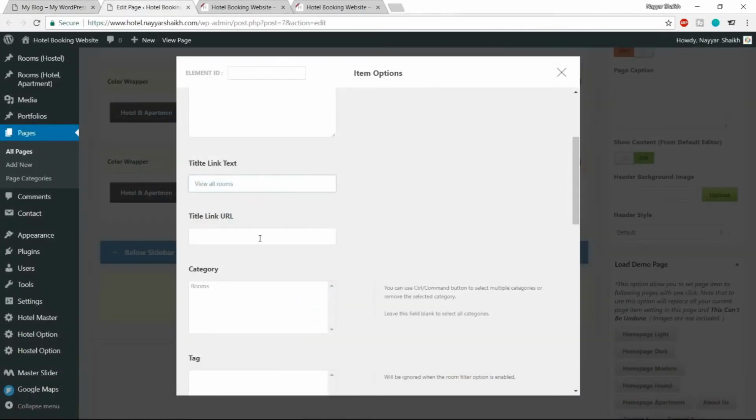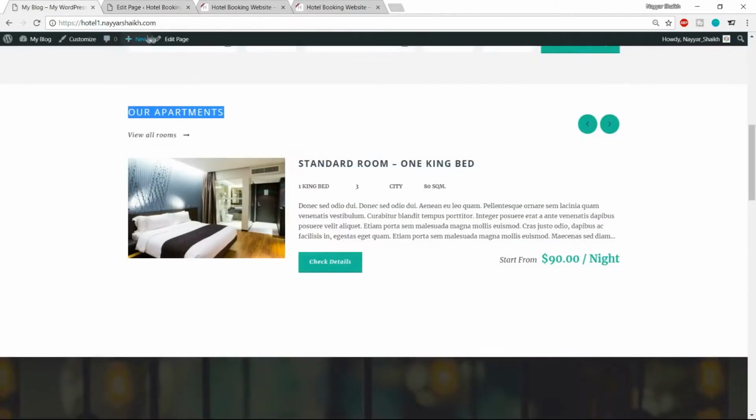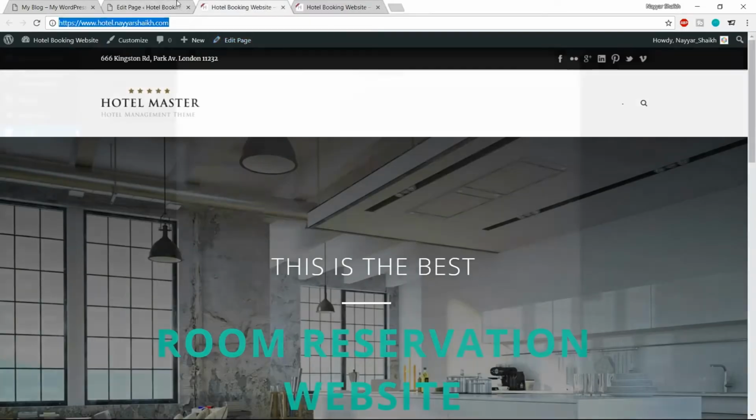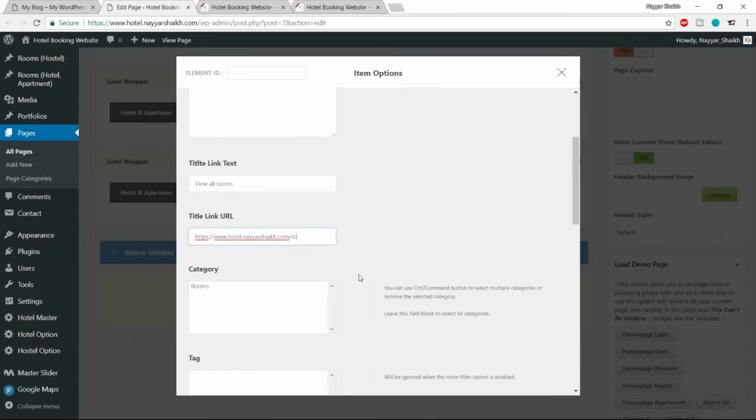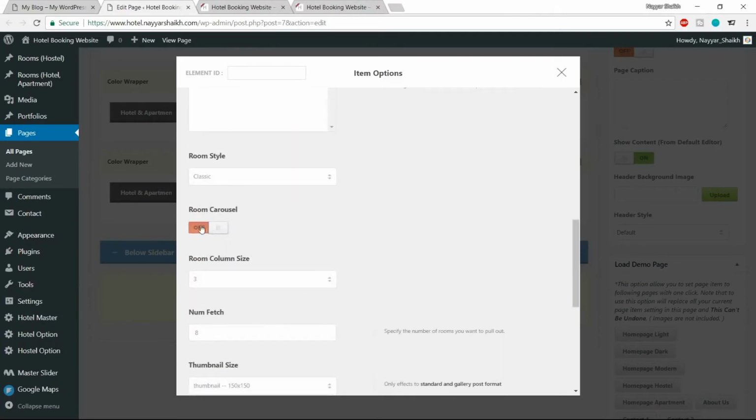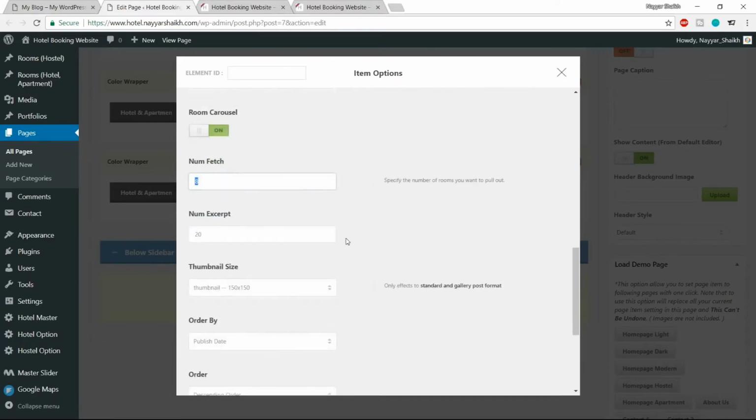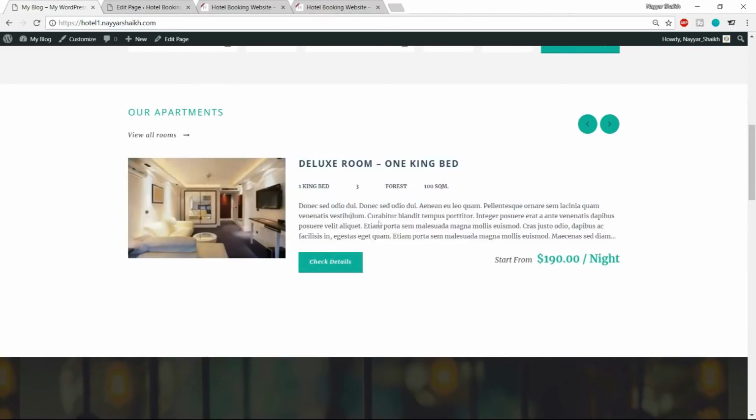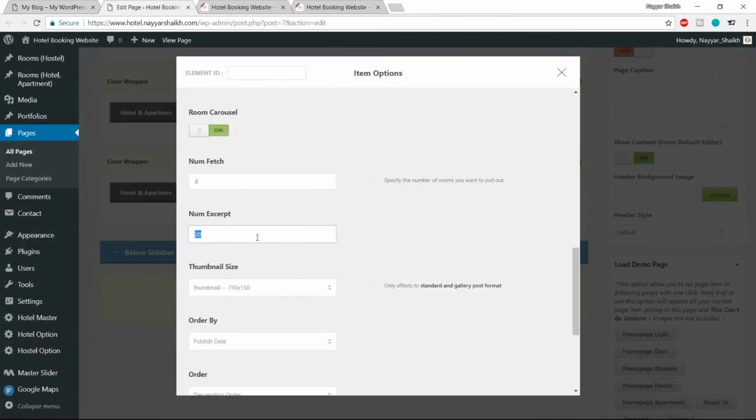Okay, so we also have view all rooms, and in the link URL you have to type in your website name. So let's make it our website name. Okay, not this one, our website name is hotel one. So type in your website name / room. Okay, room. So do that and make this carousel yes. Okay, and change the room style to new medium thumbnail. Okay, number to fetch. How many numbers do you want to show? And excerpt is the amount of content you want to show up over here. Okay, so we want to show a limited amount of content, so 20 is fine.